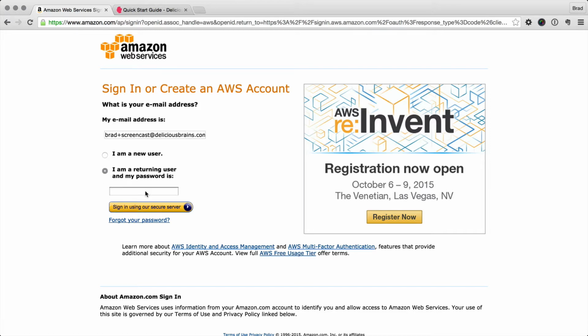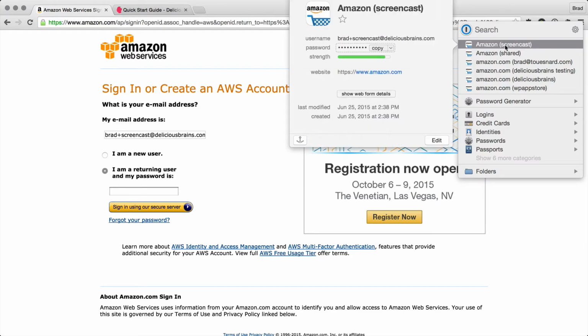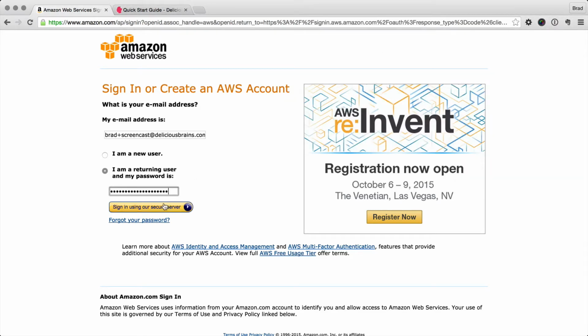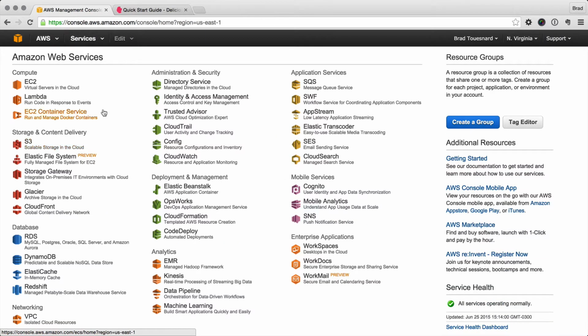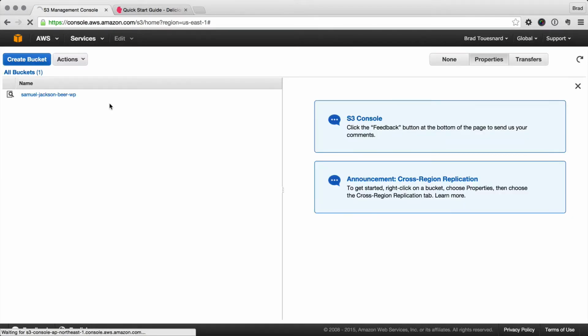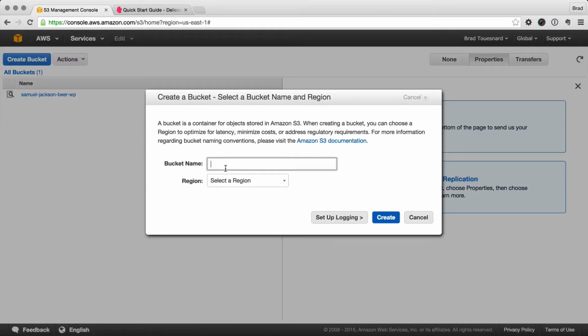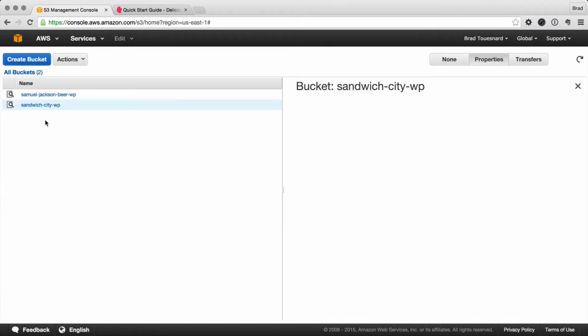Anyway, I've already done this, and so I can actually go ahead and get started. So I can log in, and first, let's create our bucket. If you go to S3, it's like the fourth item on the left here, and let's create a bucket. I have a fictional website called Sandwich City, and so I'm going to call my bucket Sandwich City WP dash, yeah, that. And we'll just use the default region and we'll create our bucket.